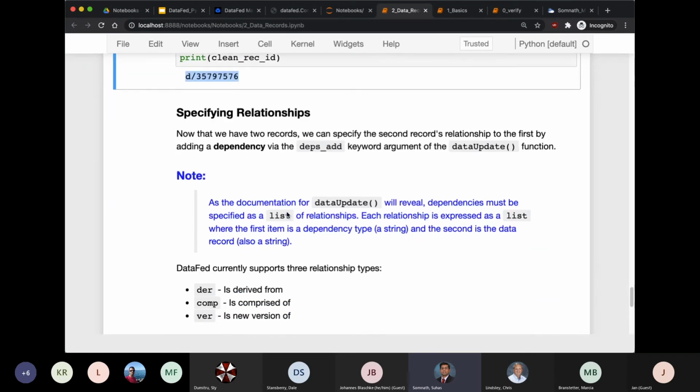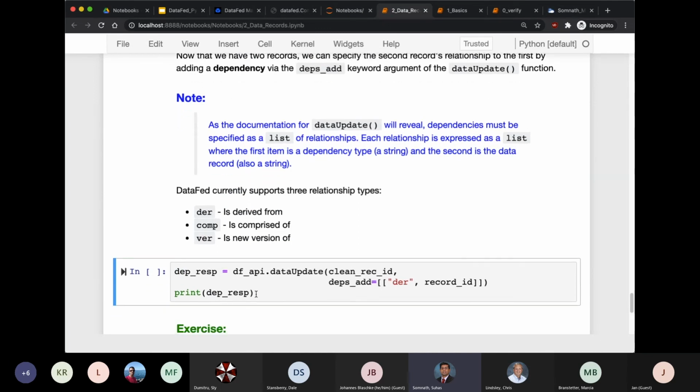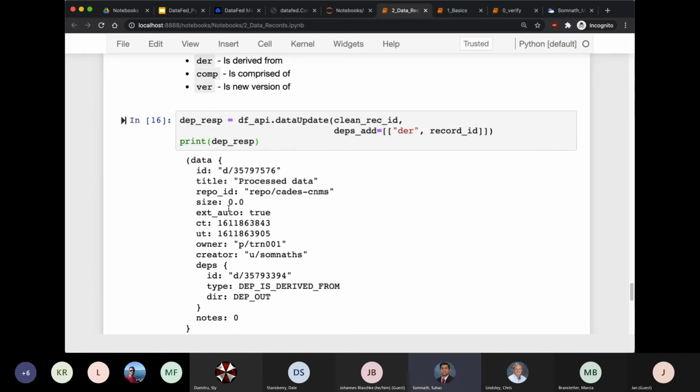We can specify relationships like I mentioned using DataFed, and there are 3 kinds of relationships: derived from, comprised of, is a new version of. So what I can do is use this data update function, which we just used before. However, we didn't use this keyword argument. Now that we have 2 records, we can certainly establish a relationship between our new record and the previous record by saying that this new record is derived from the older record. And that's what this is going to do. As you can tell from the response, we've established this dependency here. As you can see, it is derived from this other record that's right here.